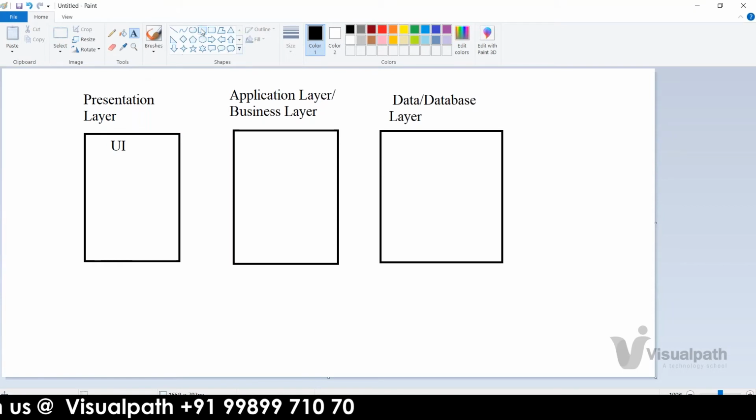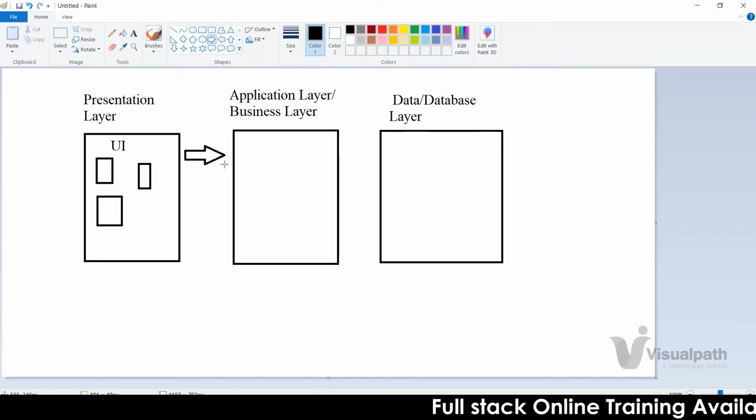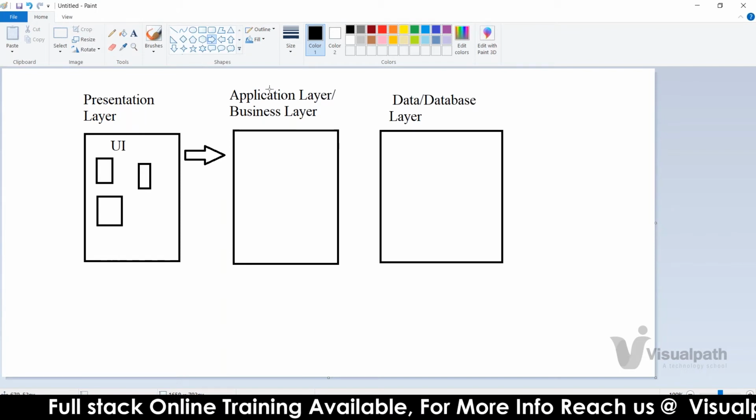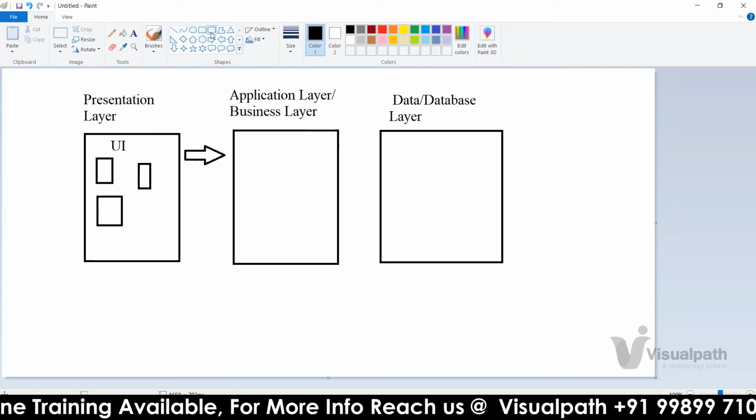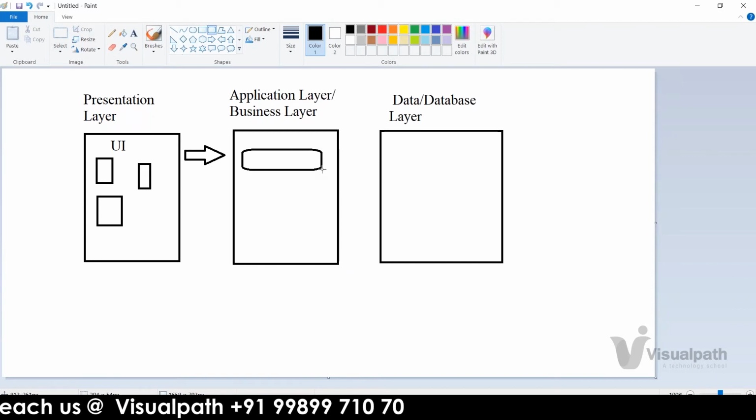So what exactly will be there inside this? So many pages will be there. Like this is one page, and this is another page, and this is another page. Just an example. Now, what happens? This will be connected to your application. This application layer is nothing but your server, guys. Inside this, what will be there? You'll be having so many programs to take care.